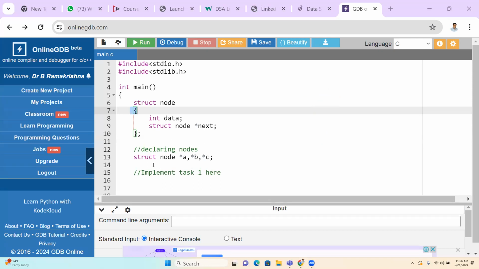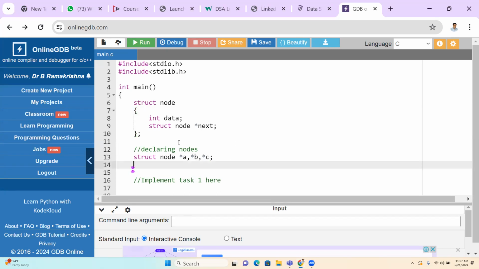Now, struct node: how many nodes are we creating? There are 3 variables: pointer A, pointer B, pointer C. 3 nodes are created, A, B, C. So how are the nodes created?